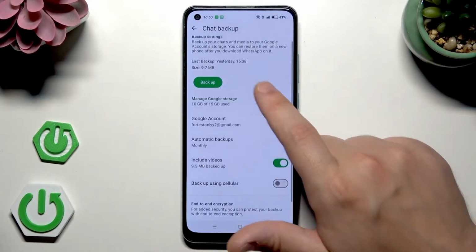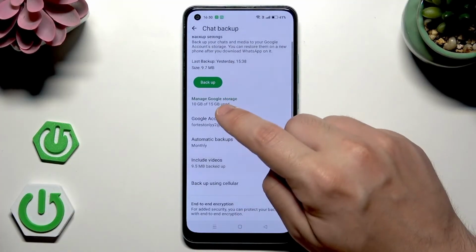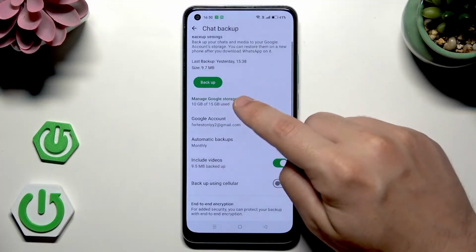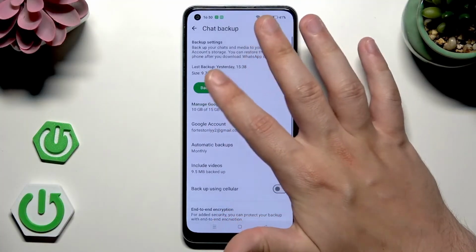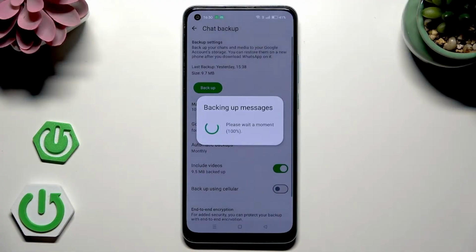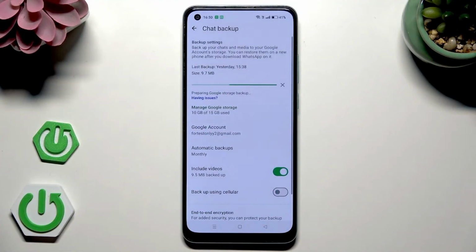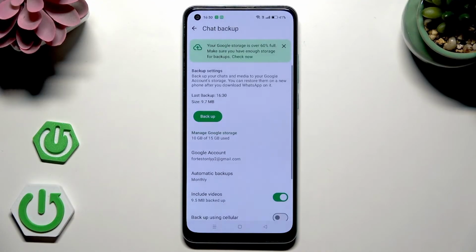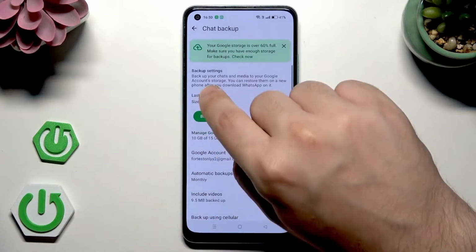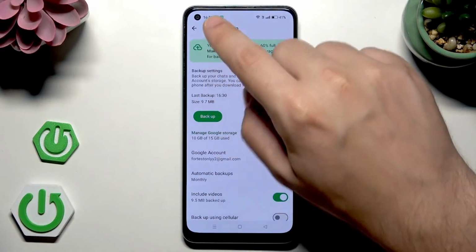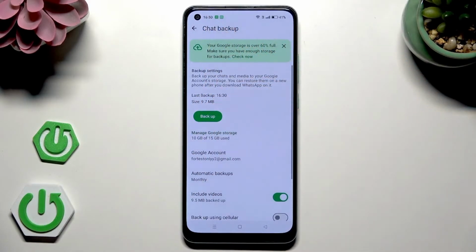Okay, make sure that also you have some free Google storage space right in here, and now hit the backup button. Now the process will start. In my case, it's not going to take long because I don't have many messages. Of course, everything depends on your messages. And everything now went fine. We can see when the last backup was made, and it was like 2 seconds ago. And below we can also see its size.